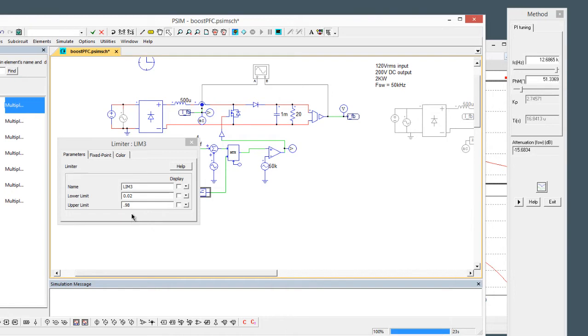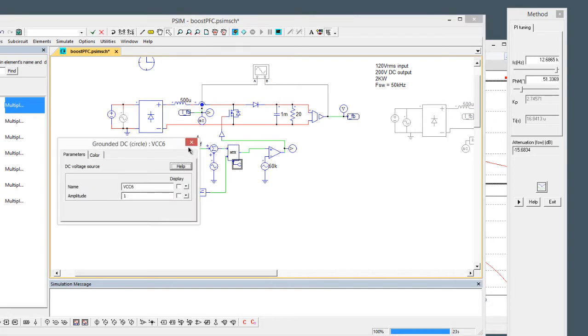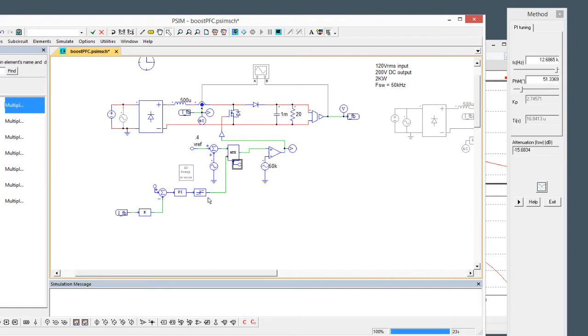I've put a limiter block here to limit the duty cycle between some sensible numbers, so a lower limit of 2% and an upper limit of 98%. And this mux is essentially allowing us to run an open loop or closed loop. So with 1 being applied to the bottom, it's going to select the output from the PI loop here. And we'll slide that over to make a little bit more room. So we got 1 there.